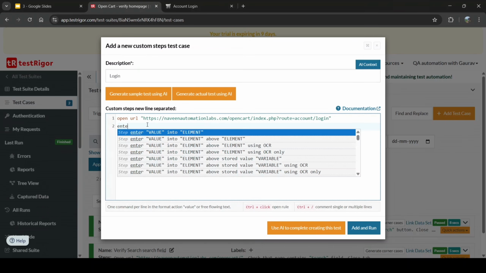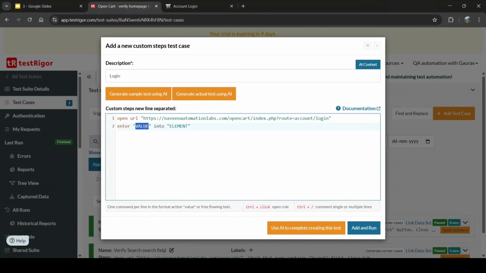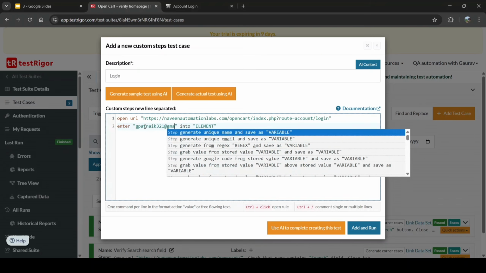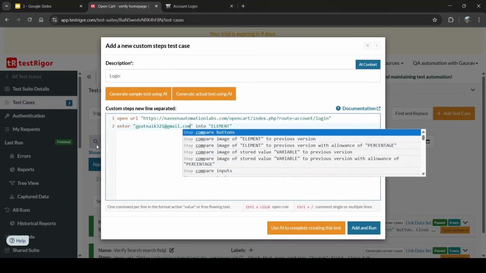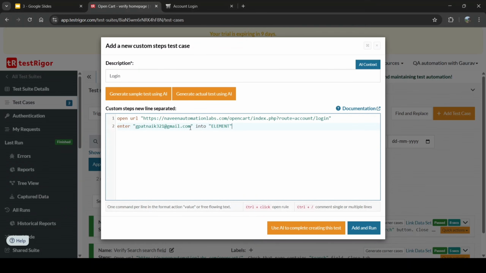So I'll write enter. If you can see, there are multiple commands we can easily use. It suggests different types of commands as per our scenario. For us, we just need to enter a value into the element, so I'll use this, enter a value. What we have to enter? We have to enter a username. So I am giving this username. As of now, I'm not dynamically passing or parameterizing using a variable. I'm just giving hardcoded data here. Later we'll do that. Into where? Into the email address.